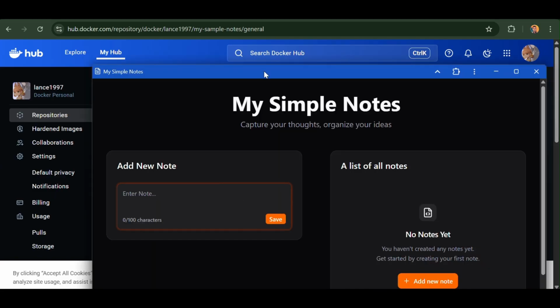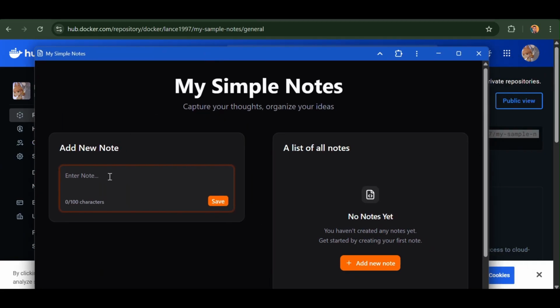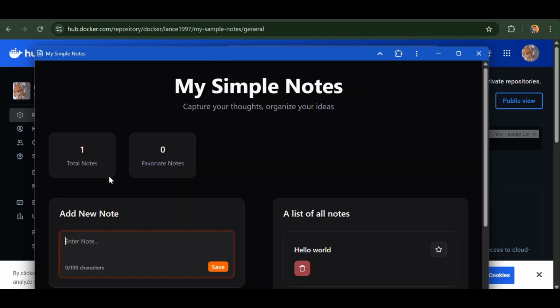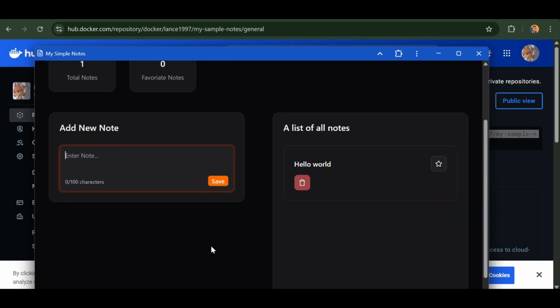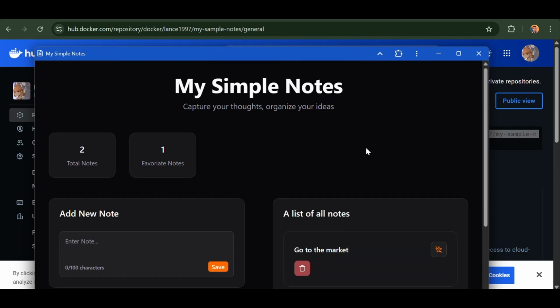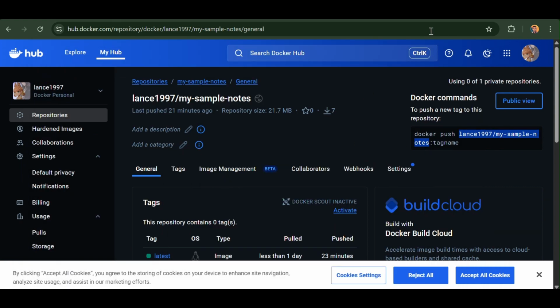So I can then still save the notes to it, like hello world, you know, and then I can, let's say, go to the market, right? And then I can unlike and stuff like that. So then let me refresh this.